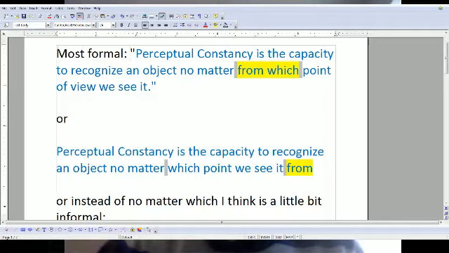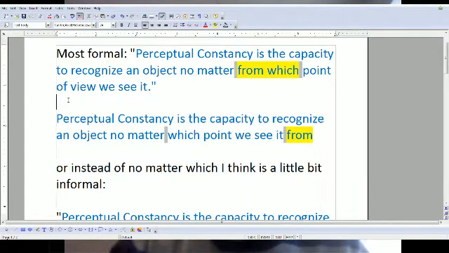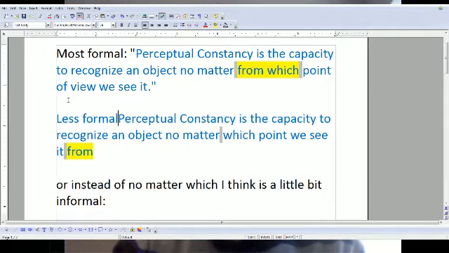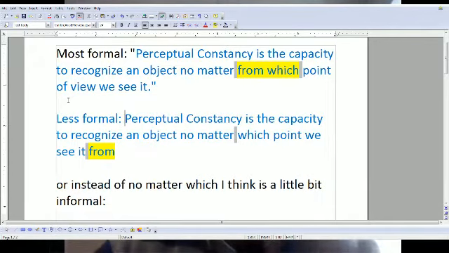Now then the next one, I think this is probably the next one, which is a little bit less formal. So whenever you're putting the preposition before the adjective clause, that's going to make it more formal. In this case, you have, "Perceptual constancy is a capacity to recognize an object no matter which point we see it from." That would be less formal.